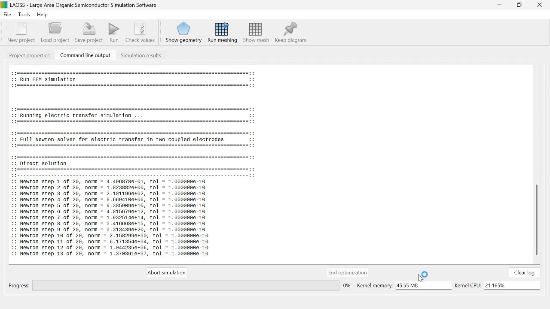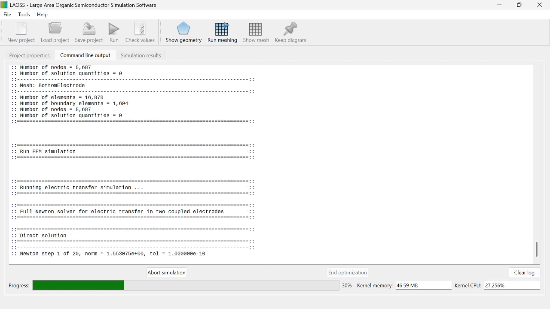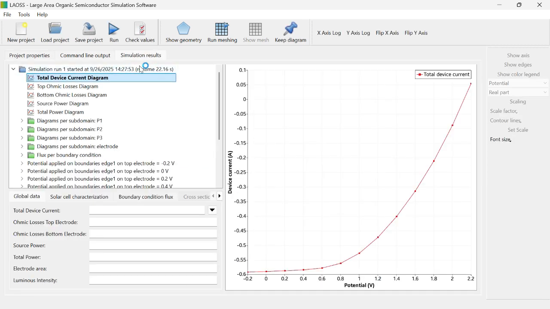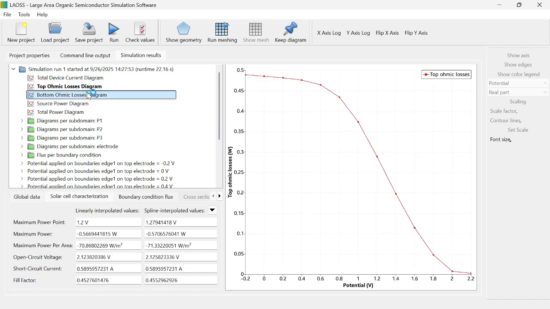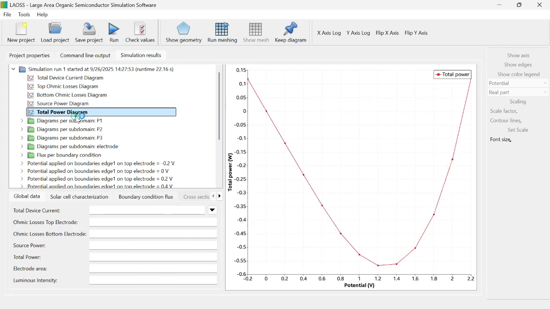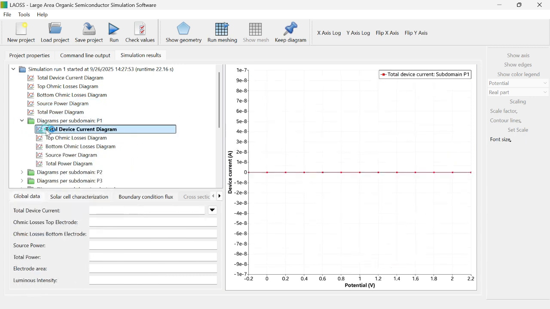You can see the kernel memory and kernel CPU. Sometime it will show the error. After the calculations you can see your result. So now you can see that result: total device current, total ohmic losses diagram, bottom ohmic losses diagram, source power diagram, total power diagram. And at the bottom side, you can see that solar cell characterizations, maximum power point, maximum power per area. So you can see diagram per subdomains also available.